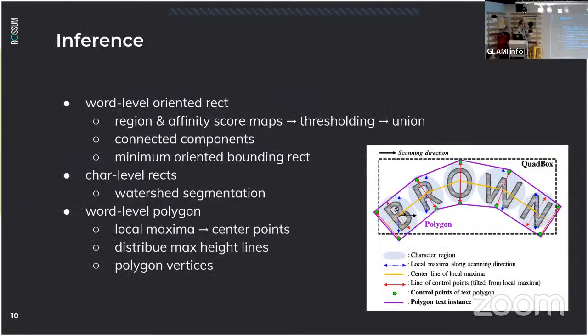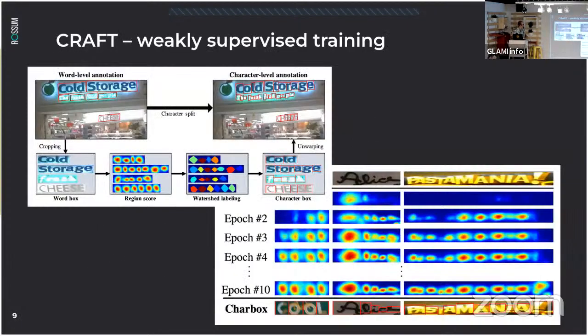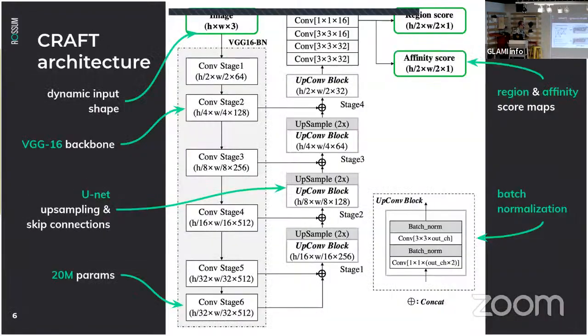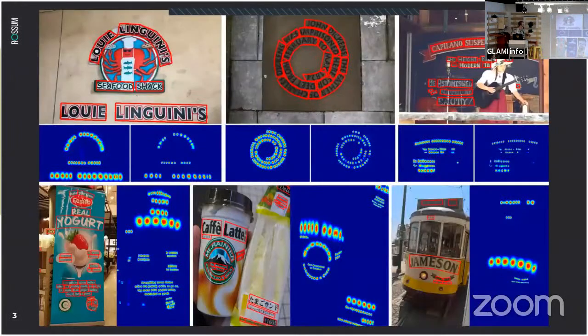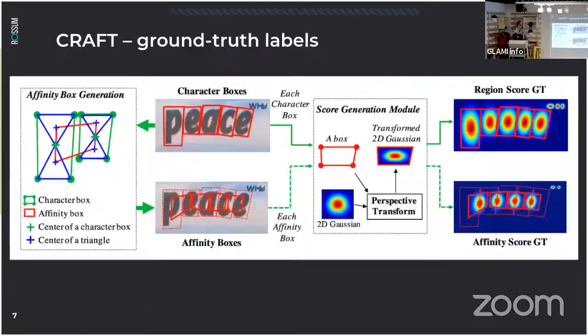And as for the inference, if we have those scores as I showed here, or maybe the real prediction here. So this is, for example, the region score, and this is the affinity score. So when we have those scores, we want the bounding boxes, and how to get them.